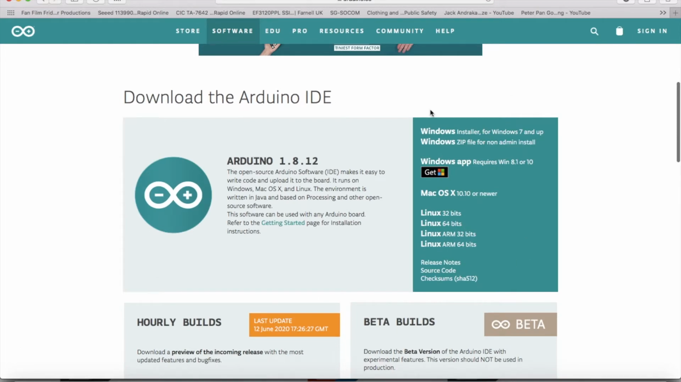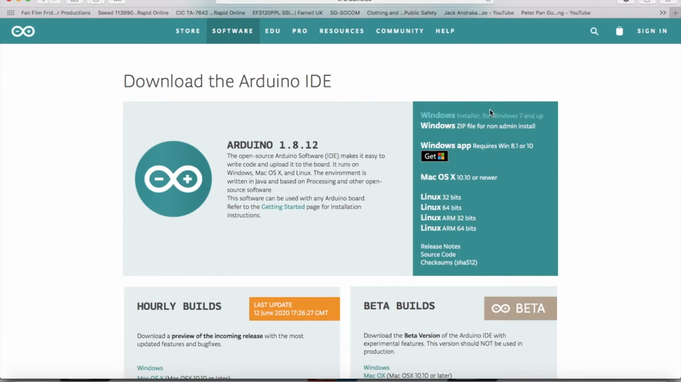If we come down here, as you can see, we've got a variety of options depending on what system you're using. You've got Windows for Windows 7 and up. Again, there's the Windows app, but I highly recommend you download it from the website. You've got the Mac OS X one here, and then you've also got all these Linux ones. Now, I've already got the Arduino downloaded, but if I was going to download it again on this computer, which is a Mac, I would click on the Mac OS X and then follow all the download instructions. So that's it, that's how you download it.